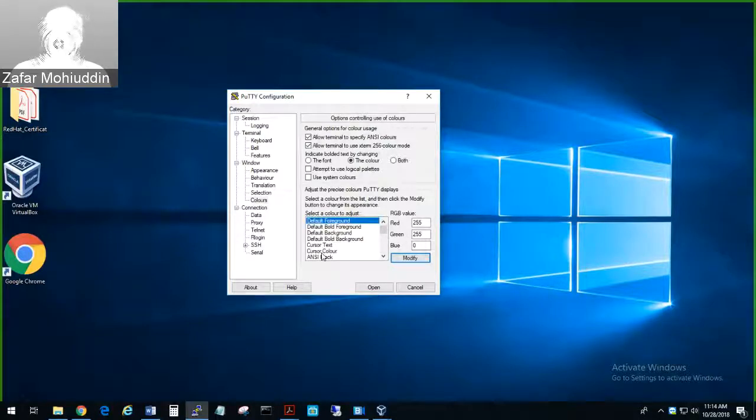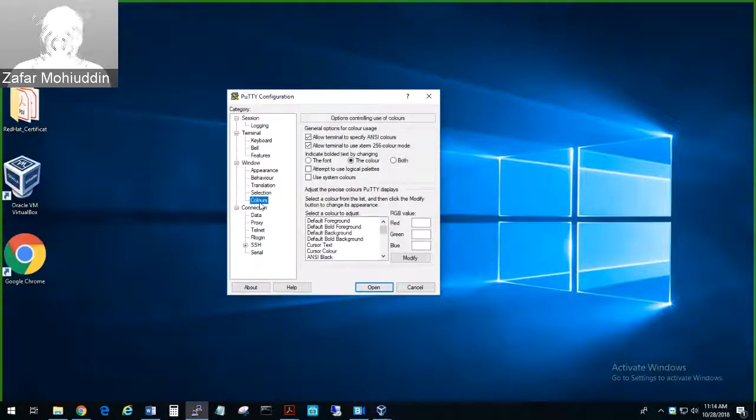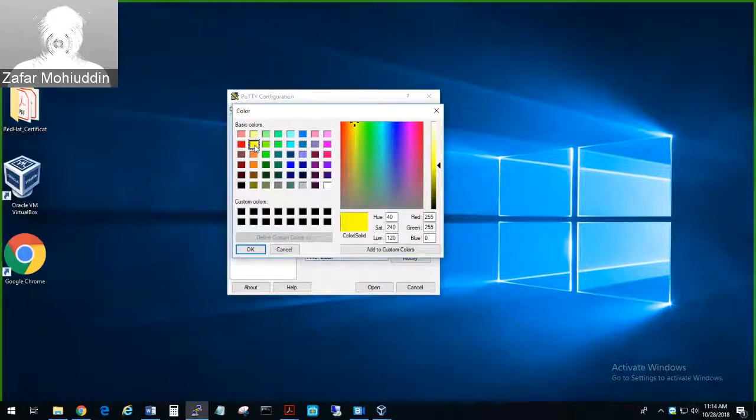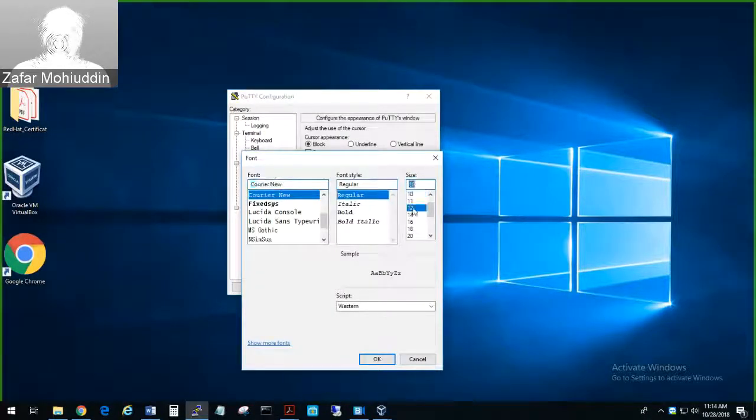You know what? I'll take that back. You have to select demo first, or whatever you want to select in here. You have to select that, and then load, and then you go into color, and then default foreground. You select modify, and then select that. Click OK. And then if you want to change the size of the font, you go into appearance and change. And then let me just put it 12.